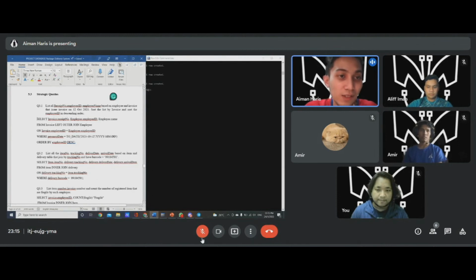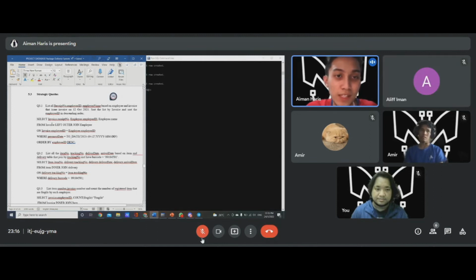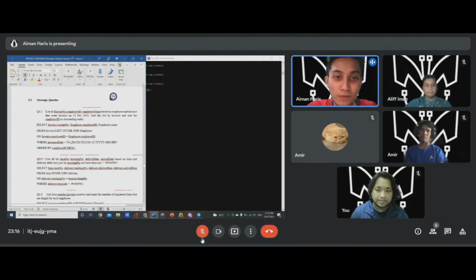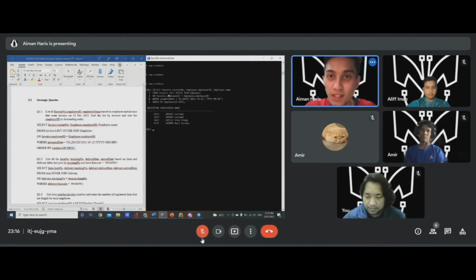So first, we need to select receipt number, employee ID, and employee name from the left outer join of table invoice and employee. So we are just going to select the date of October 2021, where it is ordered by employee ID in descending order. Okay, so let's copy paste the code. So we can see the result here.